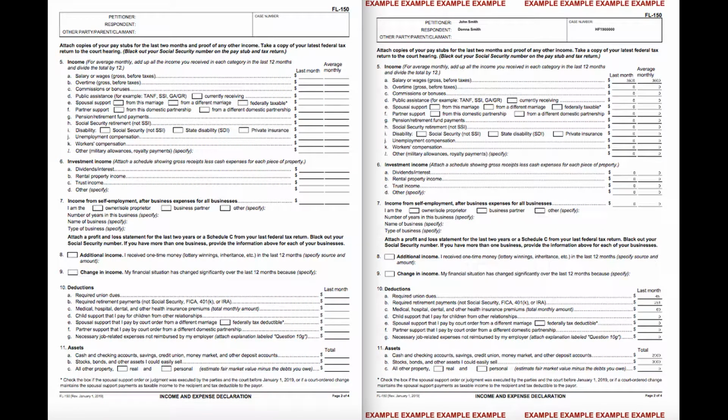And page 2, the good news is it's kind of similar to the fee waiver. A lot of these things, not necessarily for the income, but page 3 is very similar to the fee waiver. But even at the very top of this page, it says, attach copies of your paycheck stubs for the last 2 months and proof of any other income. And then take a copy of your latest federal tax returns to the court hearing, if it's for child support. Number 5 is income. So for average monthly, add up all the income you received in each category in the last 12 months and divide the total by 12.